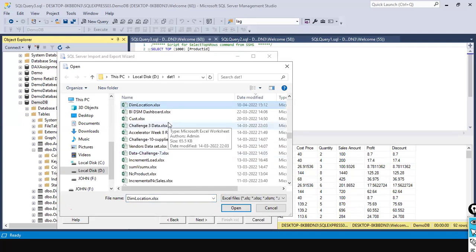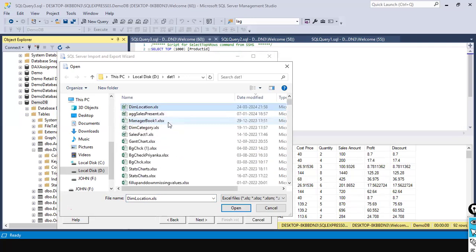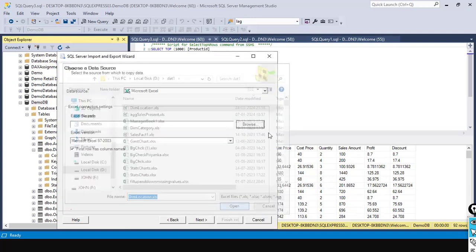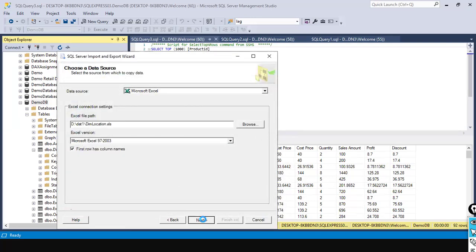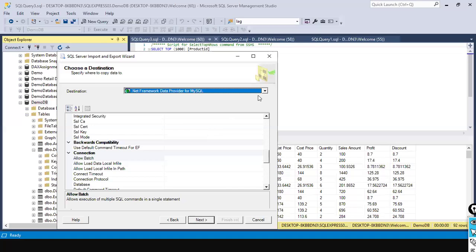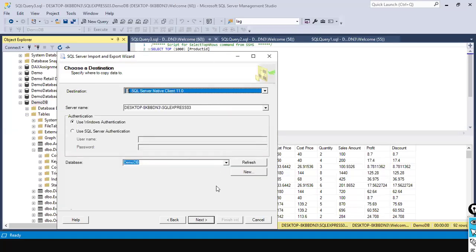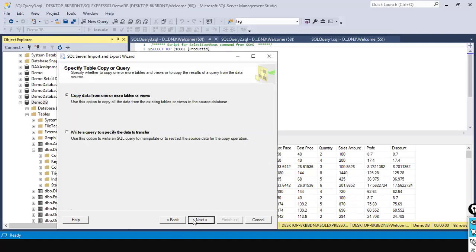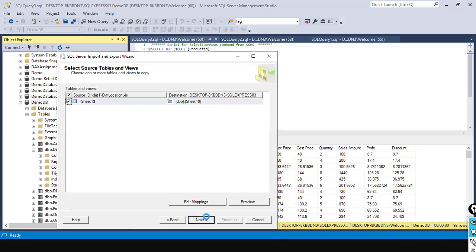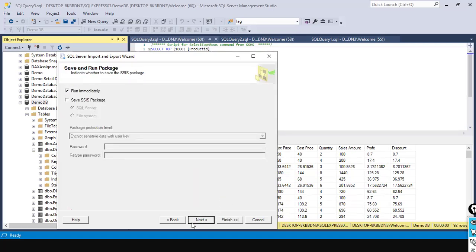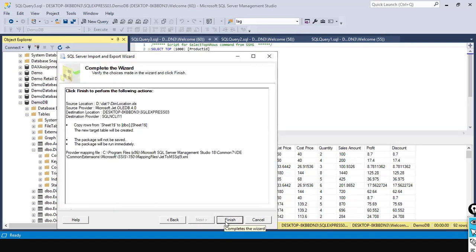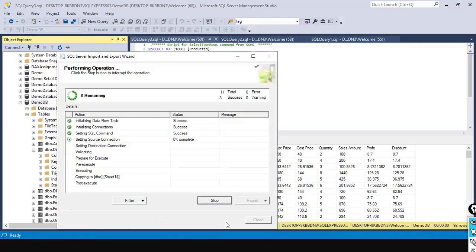Dim location is not there. Okay. Dim location XLS is there. I'm going to hit open. I'm going to hit OK. This you already know, how to load Excel file data into Power BI Desktop. This we already explained to you. Sheet $1. I'm going to hit finish directly.